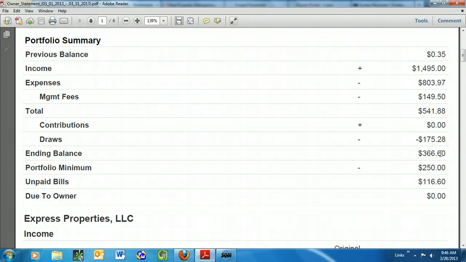Now, how did we come up with calculating the owner draw? Why did we send the owner $175.28? Well, again, this is all done automatically by the accounting software. But what we want to look at is we always have this $250 portfolio minimum, which is held in escrow on the owner's behalf for any incidental bills that come up throughout the month. So before rent is collected and there's more money in the portfolio, we may need to pay a bill, a utility bill or what have you, before we collect rent. So we need a certain amount of cash available to pay those bills and to keep the property operating.